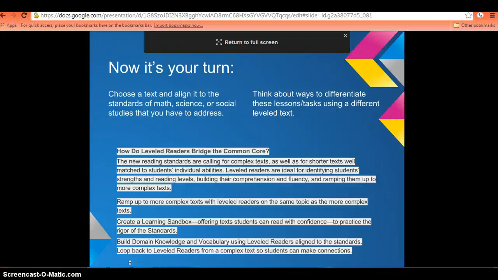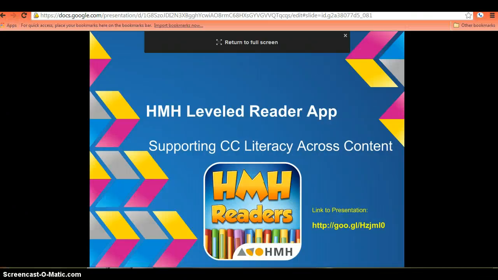So there are several different aspects that we're looking at here, all of which involve using that HMH Readers app, available for free on the iTunes store, the Apple App Store. And again, the presentation link is down here if you'd like access to any of the resources that I listed.